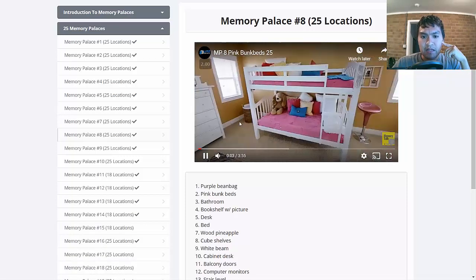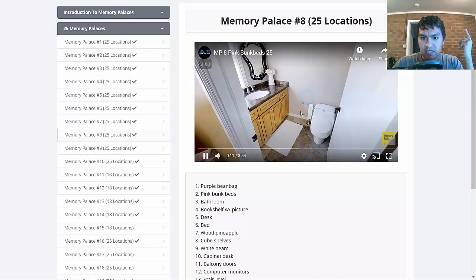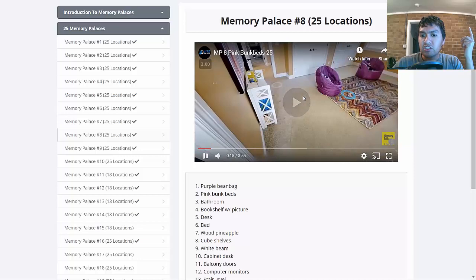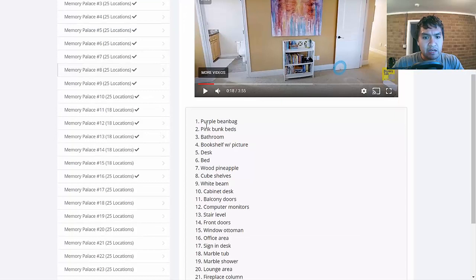I'm going through this palace. So it's bunk bed, second location. Third location is going to be this bathroom. So when I actually memorize information, what am I doing? I'm connecting the information to that specific location. Well, with the PEG system, like a number system, let's say right here, one is sun, okay? And I'm trying to memorize purple beanbag.